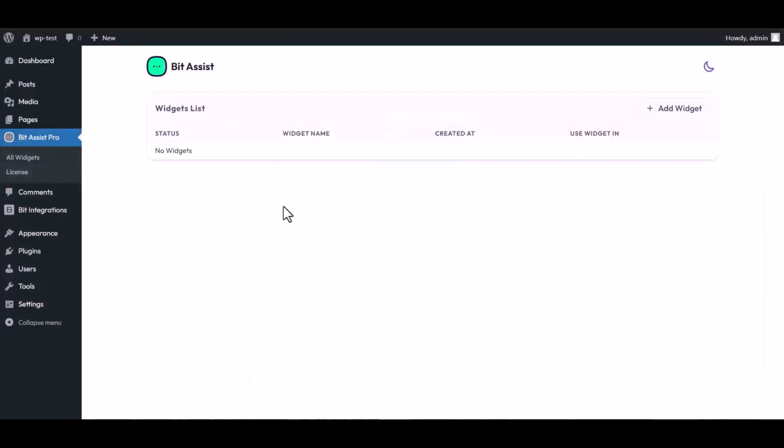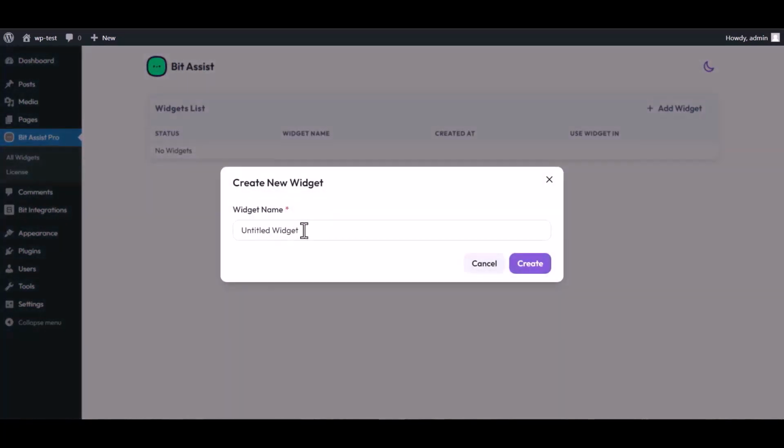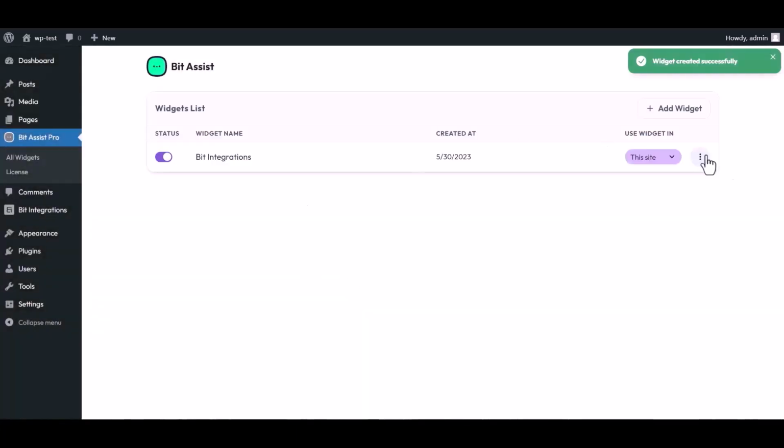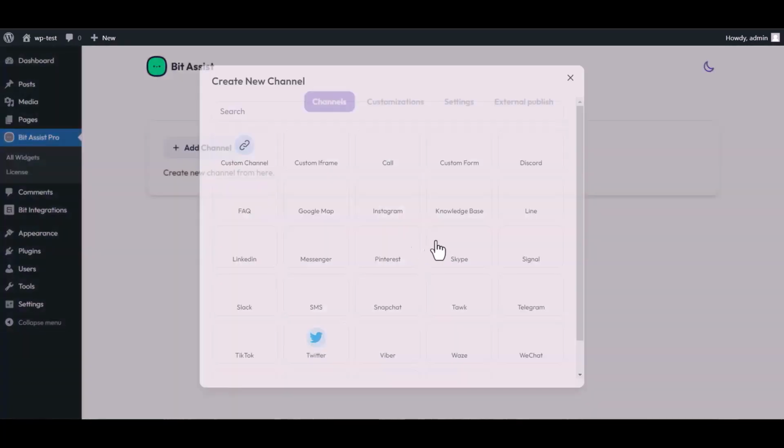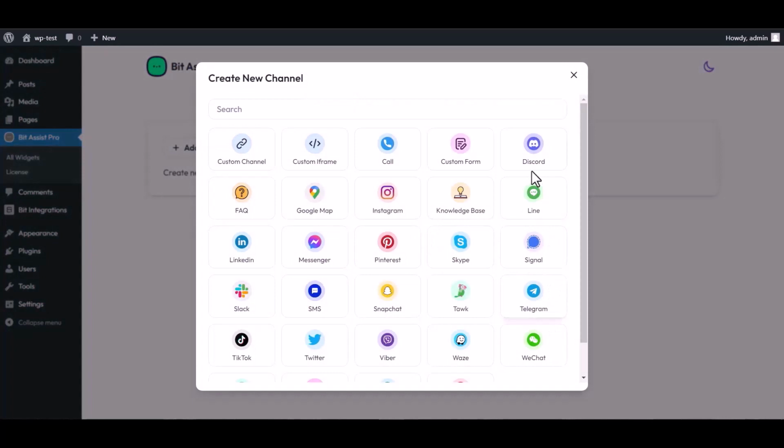Now, go to Bit Assist Pro Dashboard. Click on Add Widget. Give here the widget name. Create. Click on three dots and edit it.